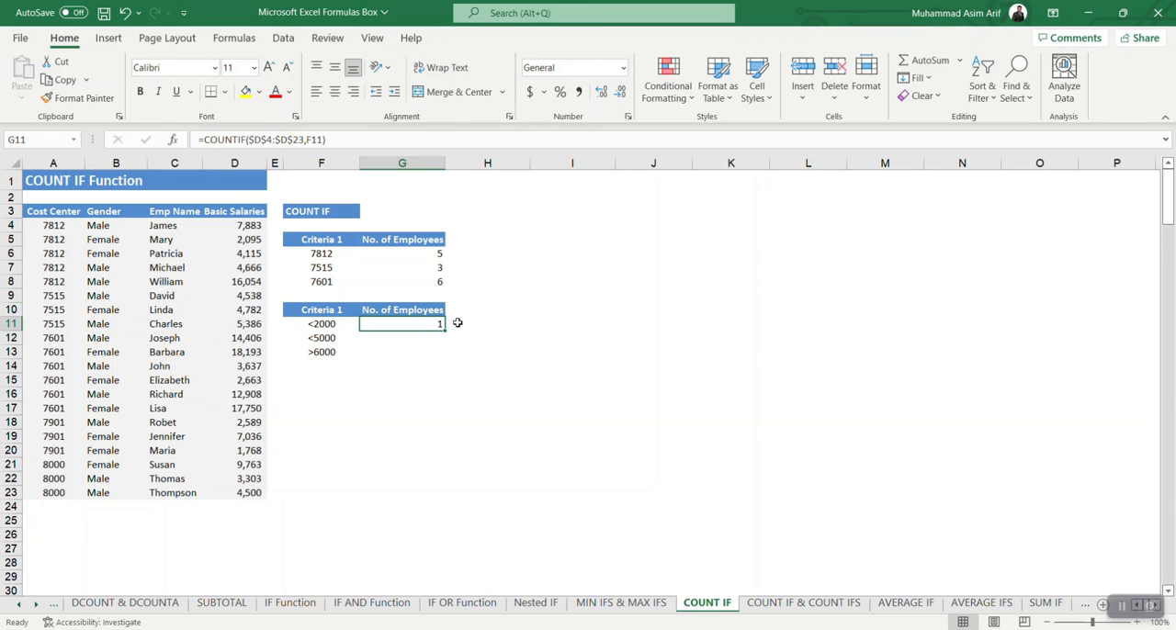So I have one employee who is getting the salary less than 2000. Similarly, I will copy this formula and paste it down, and you can see we have 11 employees who are getting salaries less than 5000 and 8 employees who are getting salaries greater than 6000.